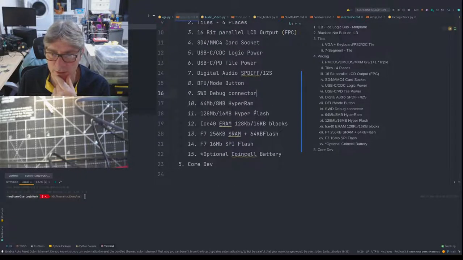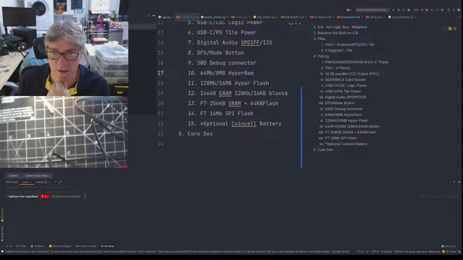In terms of memory, we've got 64 megabits of HyperRAM instead of 16 megabits of SDRAM. So this will be similar performance in terms of transfer, but with a higher latency than the SDRAM. 128 megabits, which is a lot of flash, plus it's obviously faster when it comes to reads over the HyperBus than the SPI.